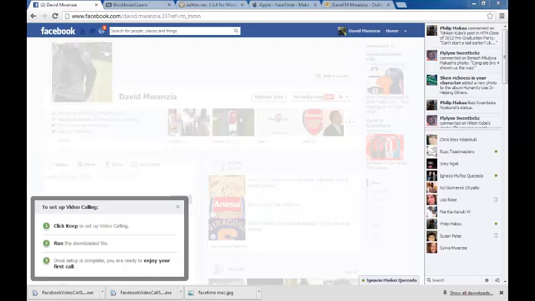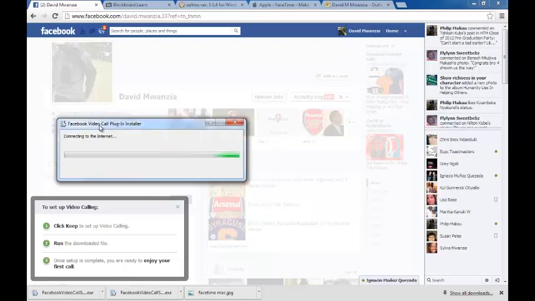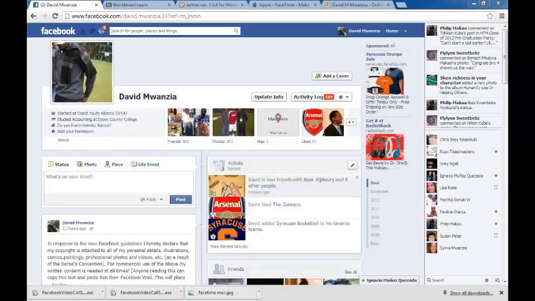It's really interesting how fast Facebook takes to load and run. Once loaded, you can continue to use the video call.